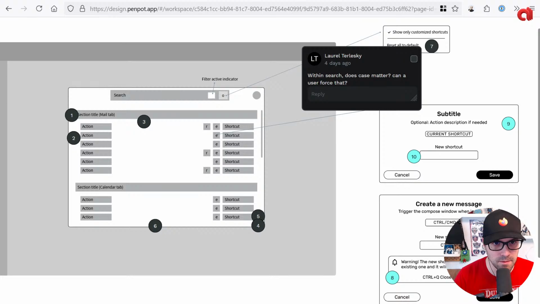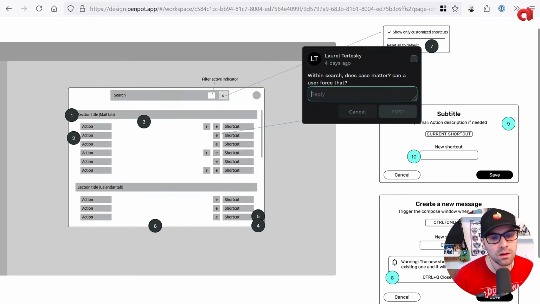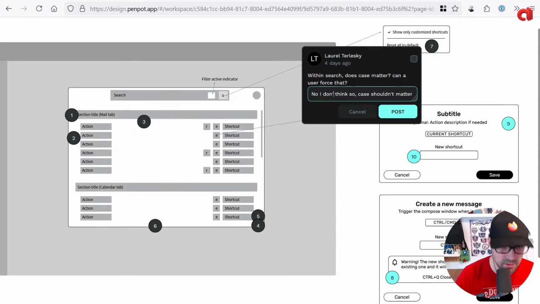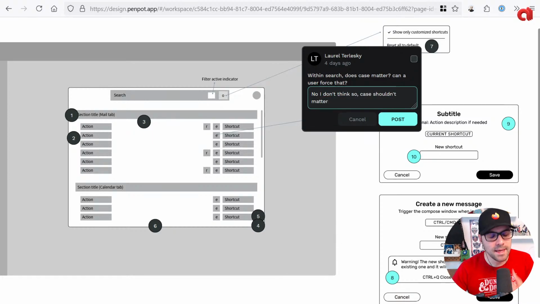Okay, 7. Within search, does case matter? Can a user force that? Case matter? No, I don't think so. Case shouldn't matter. Wow, I really don't know how to write "don't." It's incredible. Yeah, case shouldn't matter because for actions, we won't have a case for shortcuts, I guess.